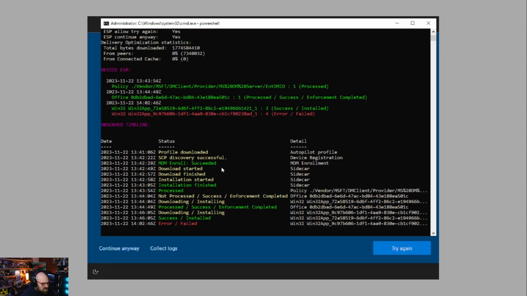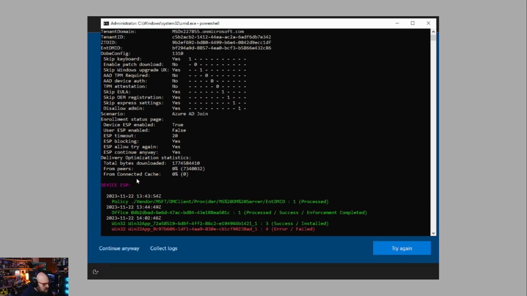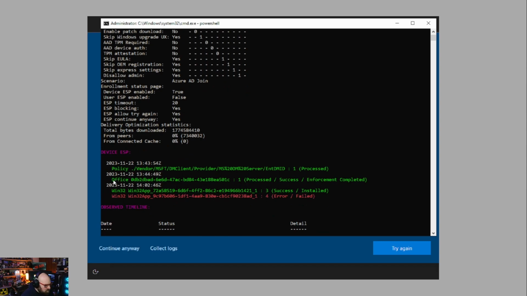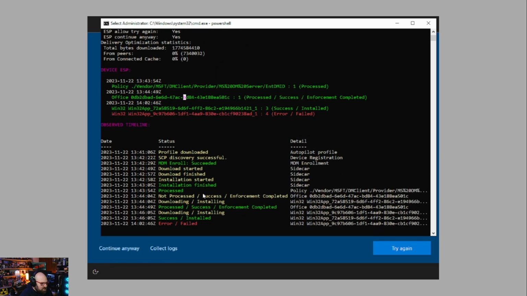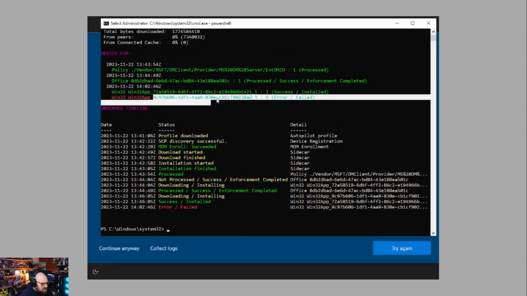All right, so we can see exactly what happened here. So this is just giving us some information about the deployment itself, the OS version, the tenant we're connected to. This all looks right. The ESP enabled. Okay, so a few things have to happen. The first one is whenever you deploy Office, Microsoft 365 apps, whatever you want to call it, it is more of a policy than an app. And that was successful. We had two other apps. We had the Win32 app here and the Win32 app down here. Now, they're not going to give us the friendly name. However, they are going to provide us with the GUID, right?